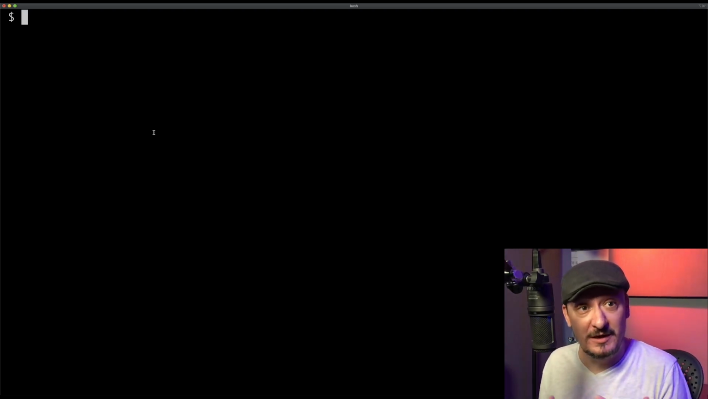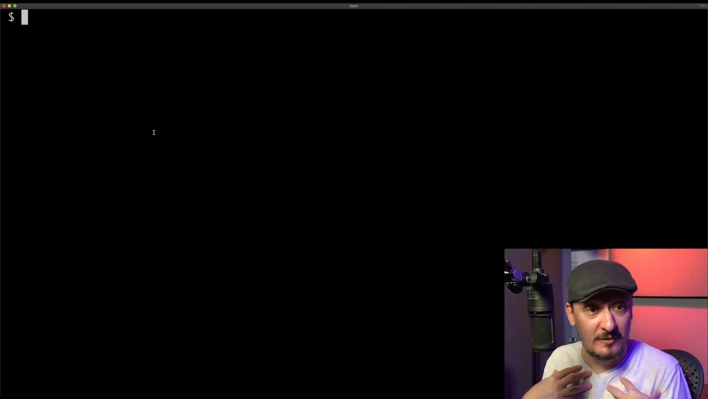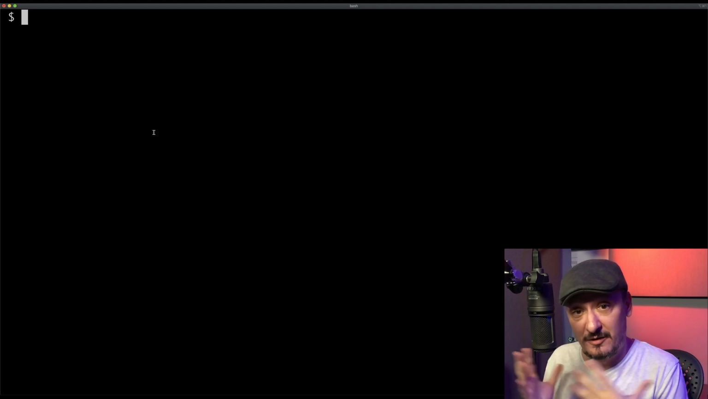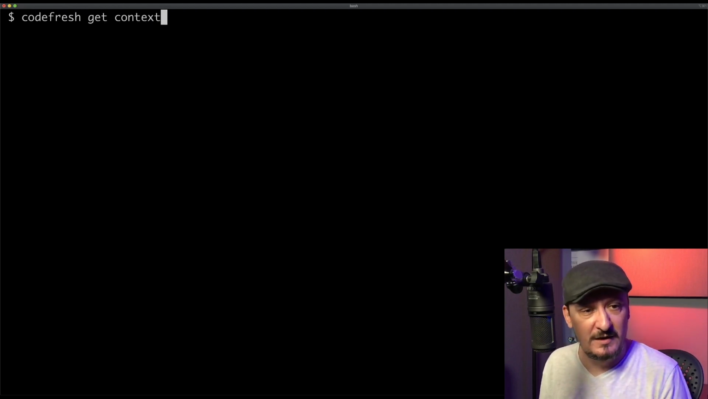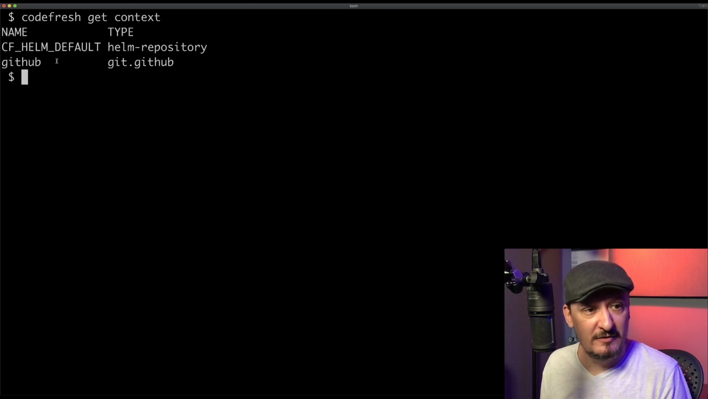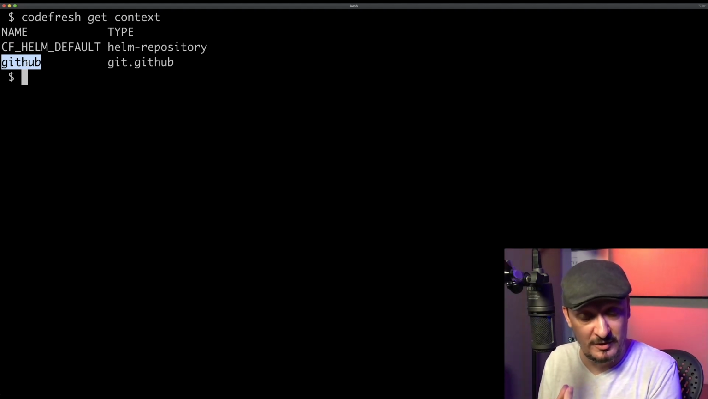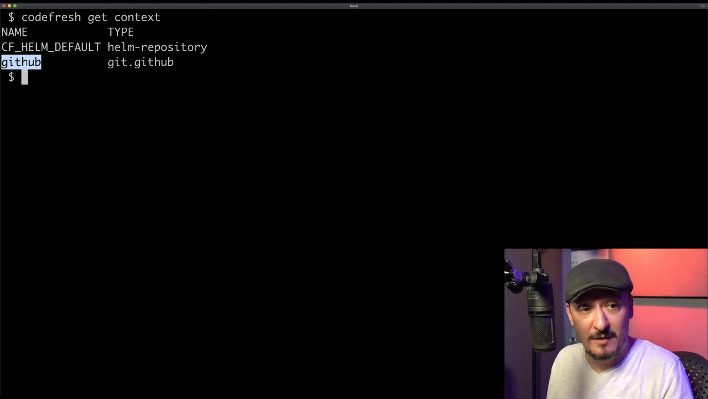We need to tell Codefresh how to connect to our Git account. In this case, I will be using GitHub, so I will tell Codefresh how to connect to my GitHub account. So let's take a look. Codefresh get contexts, because it is one of the contexts. And you can see that right now I don't have much. I have a GitHub account already set up with my Codefresh account, but I'm not going to use that one. I'm going to create a new one to show you how that works.